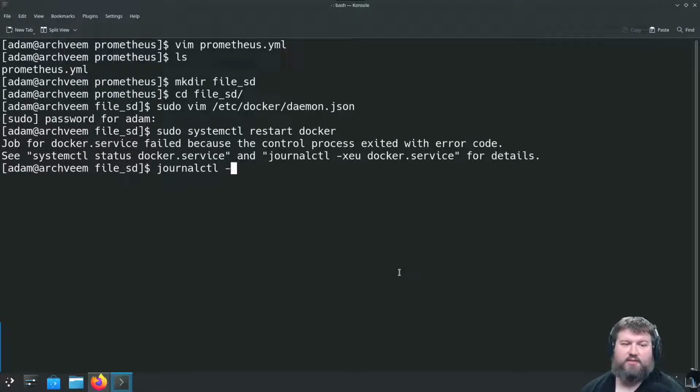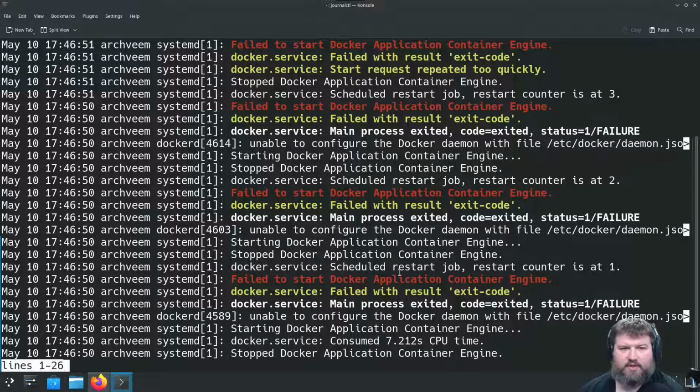By the way, this is what it actually looks like when you're doing these kind of things, because, man, I mean, people make mistakes all the time.